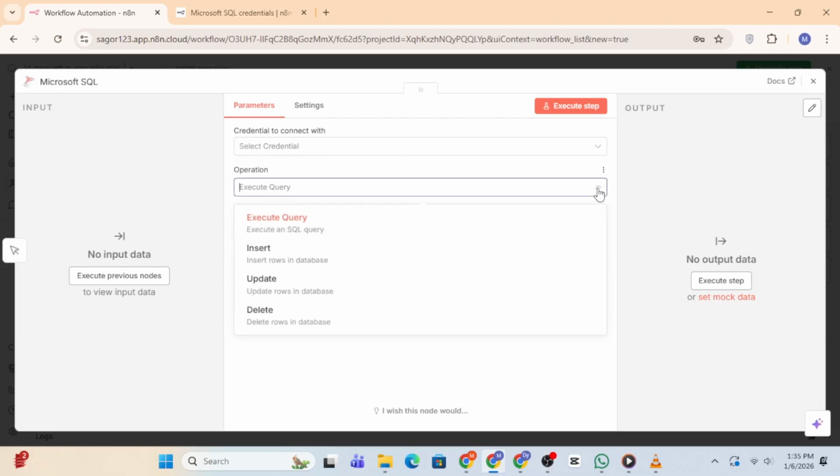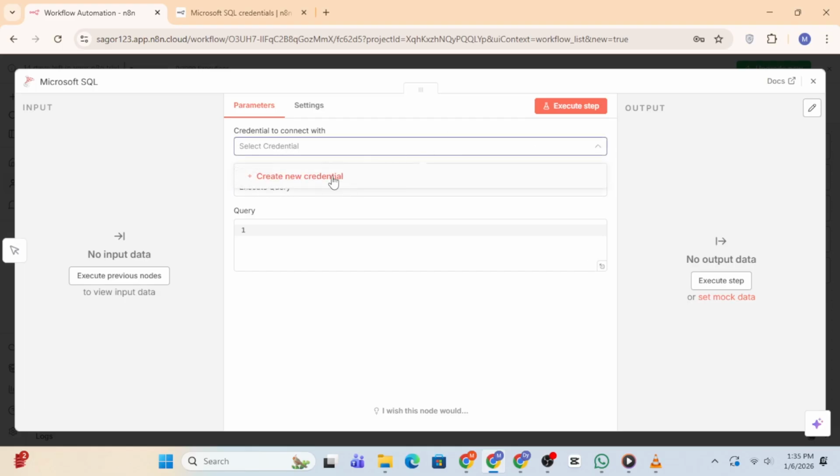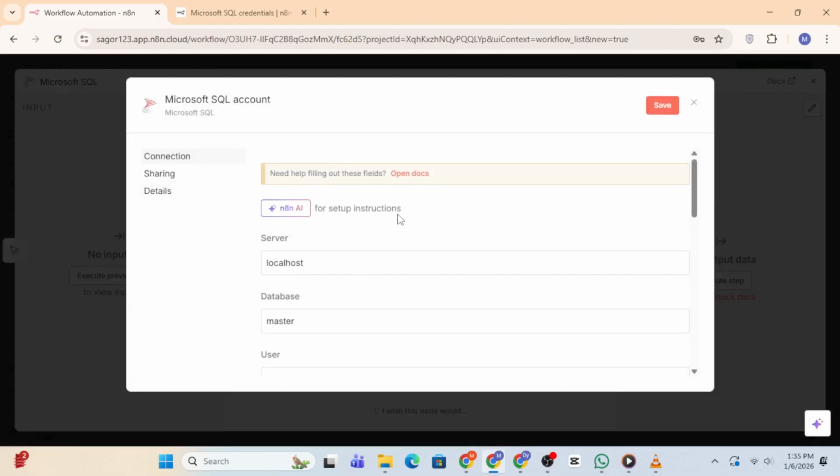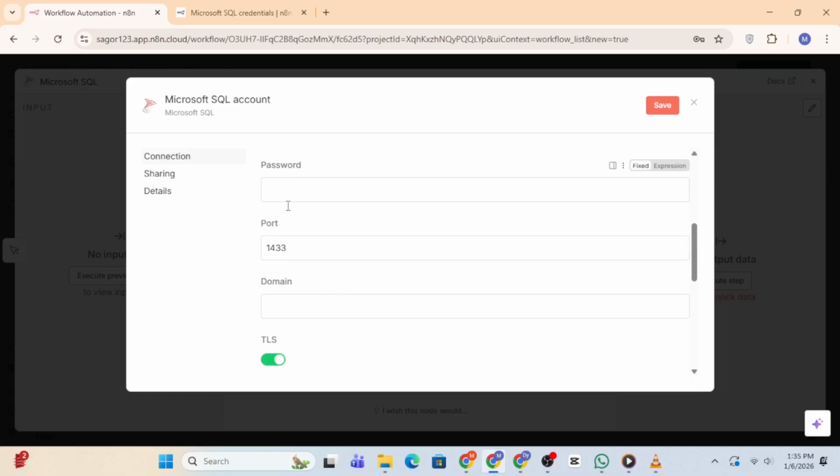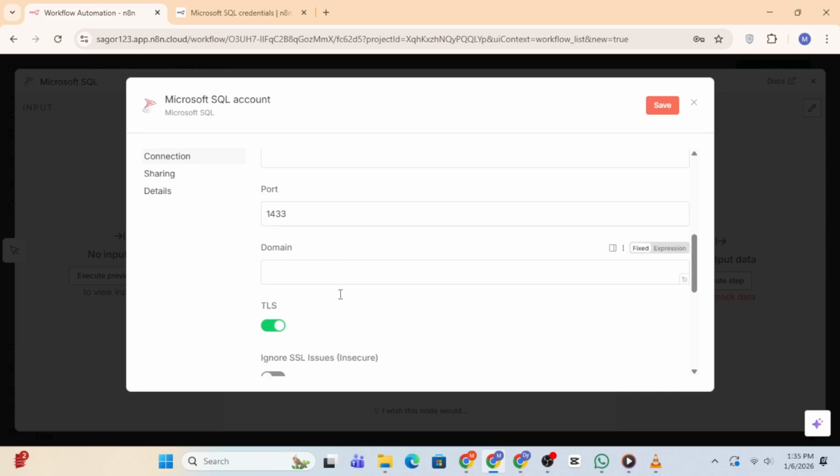To do this, go to the Credentials section inside the node parameters and click Create New Credential. You'll now see the connection settings where you must enter your database details. These fields typically include server name, database name, username, password, port, and domain if required.